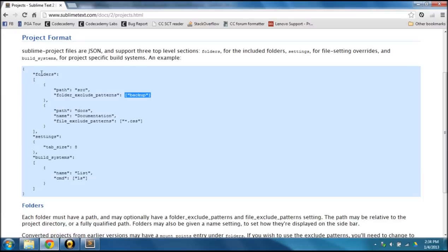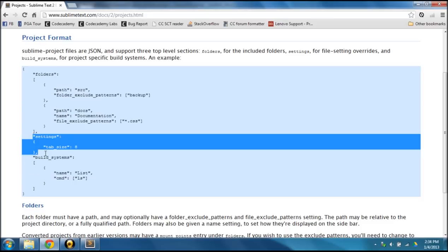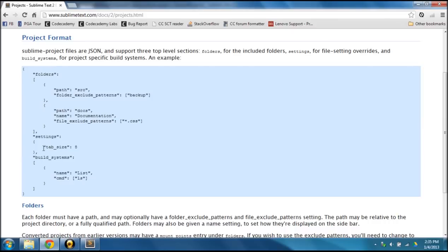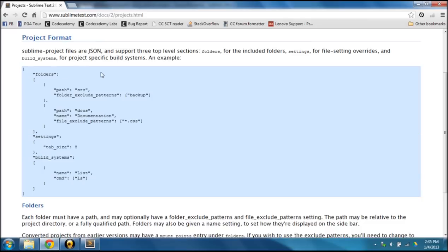Now, let's say that you have some custom settings for this project that you want to use, like a certain tab size. Well, instead of putting it under folders, you'd put it under settings. And notice that it's on the same level as folders. To borrow probably a bad HTML term, it's a sibling of folders, not a child of folders and not a parent of folders. It's on the same level as folders.